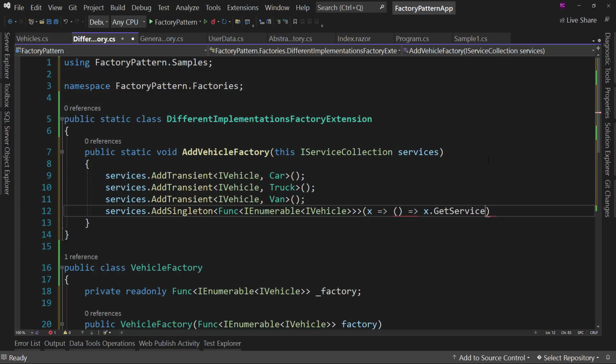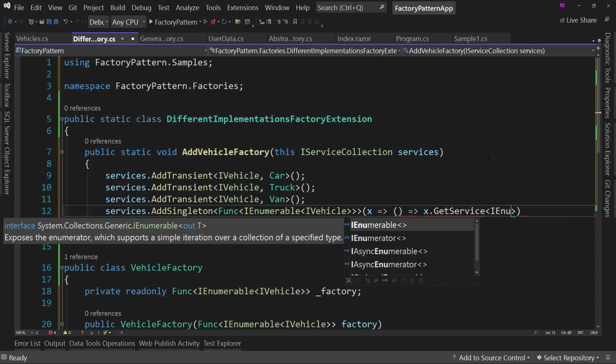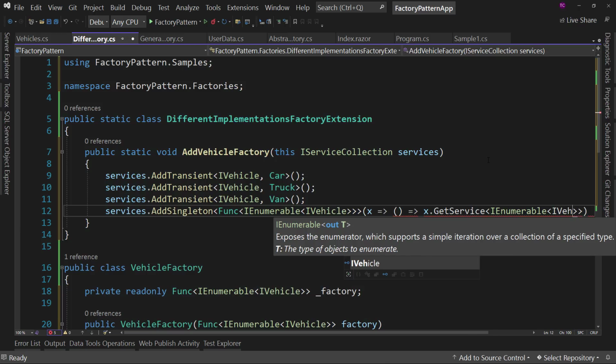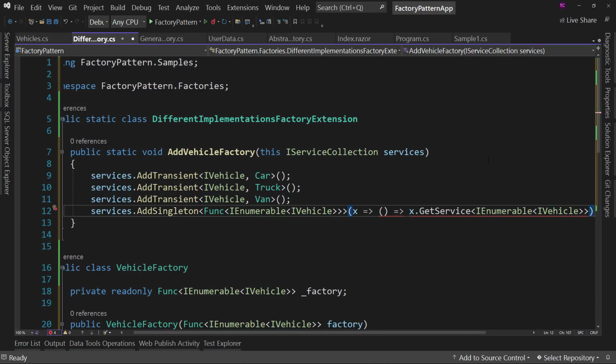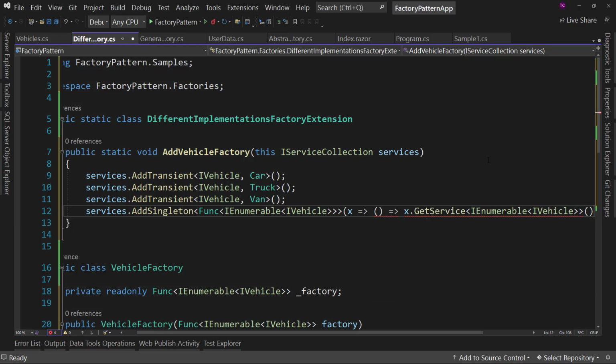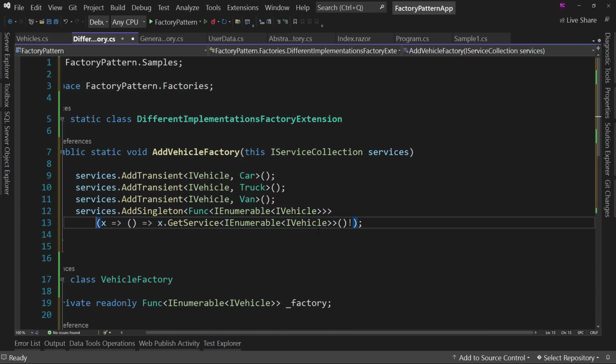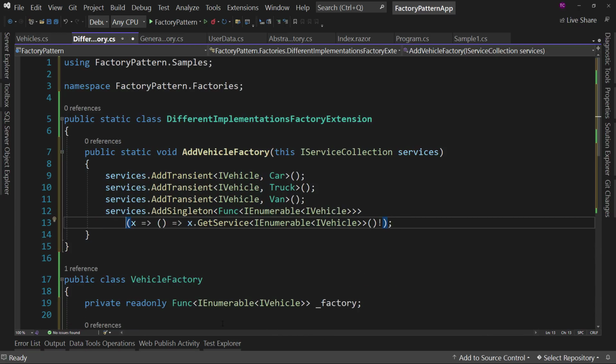x.GetService. And the service is IEnumerable of type iVehicle. And then we come to the end here, and we have an open and close paren and our semicolon at the end. And before that, we put our exclamation point saying, yes, we know this could be null, but it's not. Trust us, it's not. Let's actually put this on the next line down just to get us a little more space. So there's our factory.